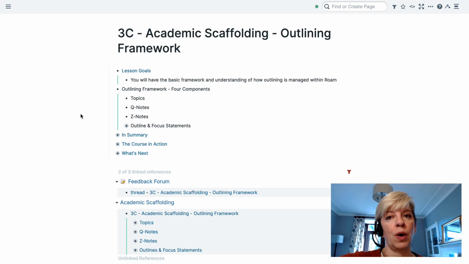Outlining is not a one time thing. Building, maintaining, and revising your outline happens constantly, and again, in each one of the four sessions. So let's talk about the first component of outlining. The first component of outlining is topics. This is the loosest component, and this is actually where probably most of you will start.